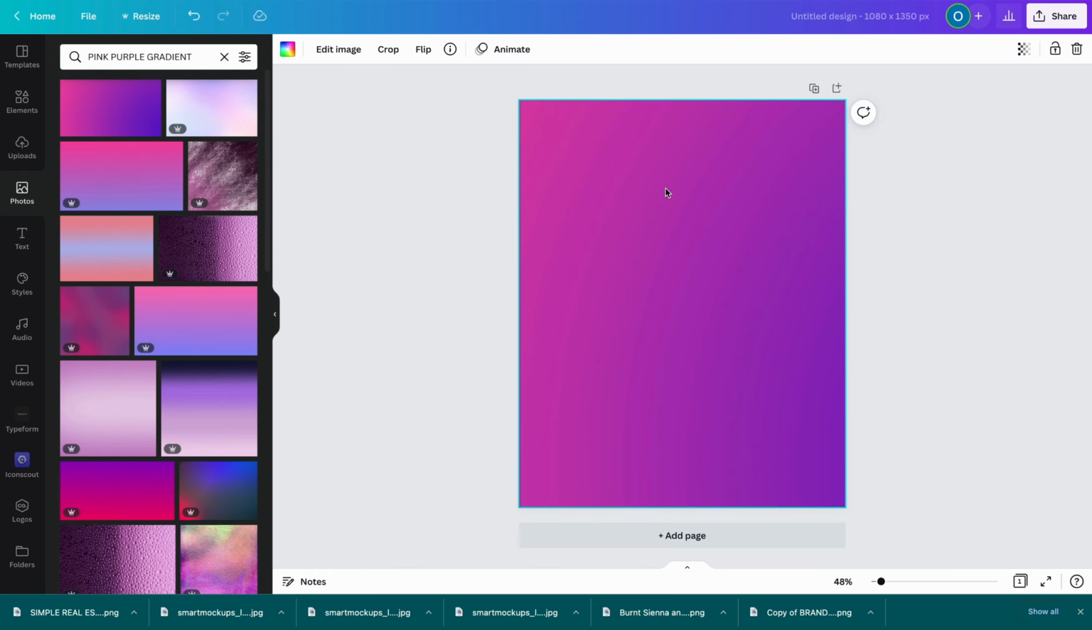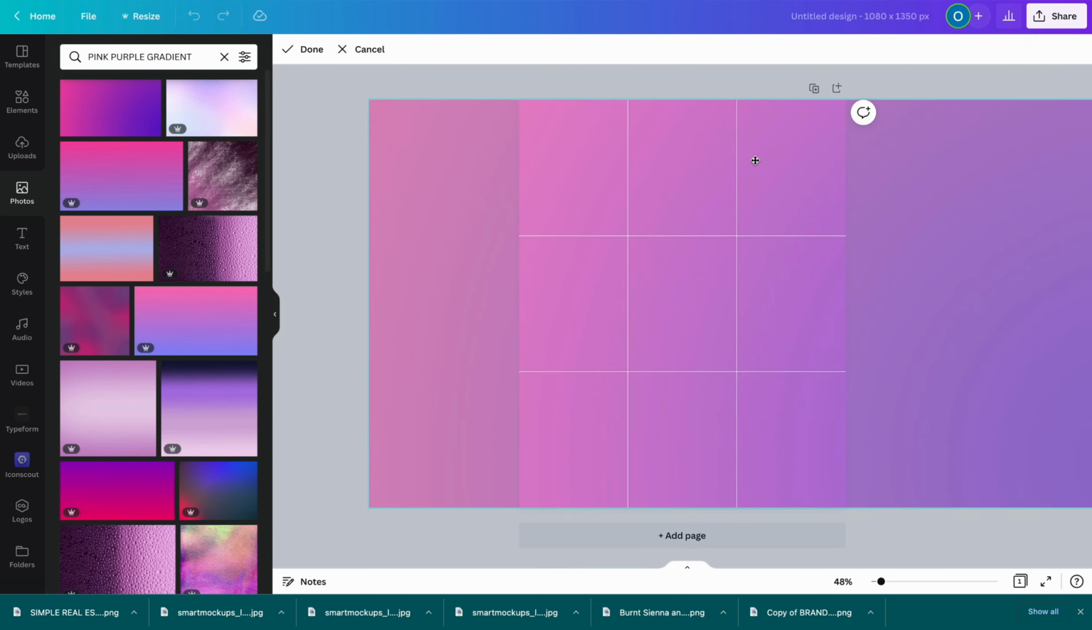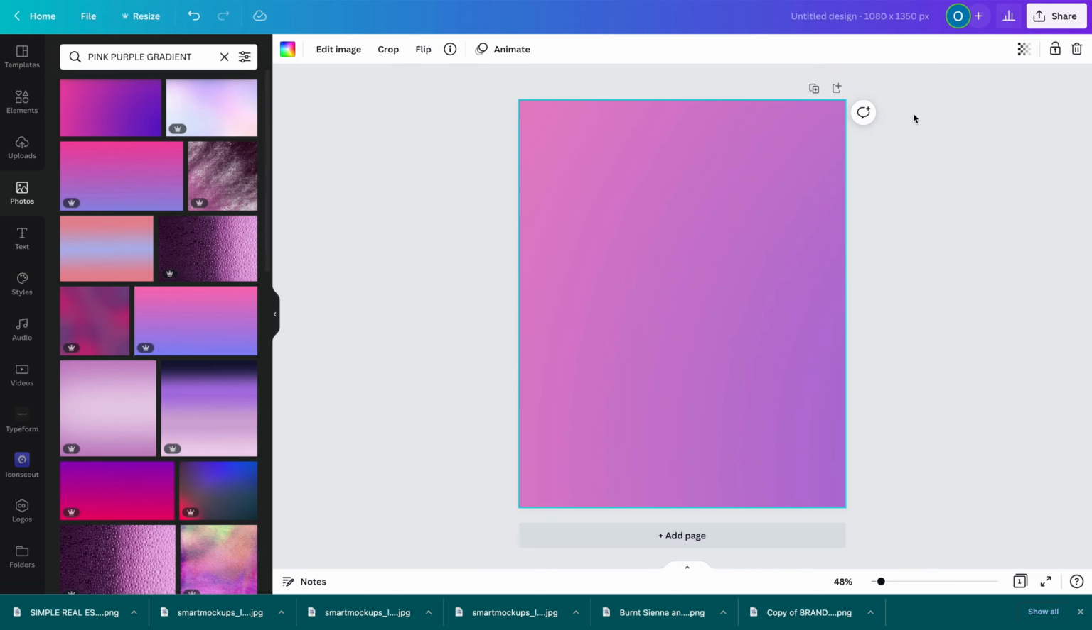Now this is too dark for my liking, so I'm just going to manipulate this a little bit by touching the transparency. Okay, so now that we've moved the transparency to 65, I believe it's looking better. I'm kind of liking the way it is now. Okay, so we are done with our background.